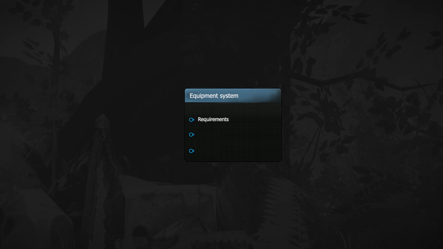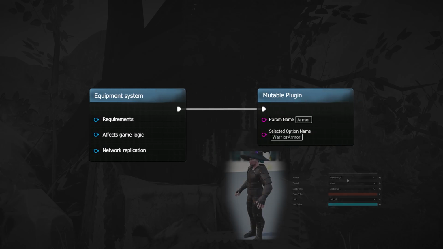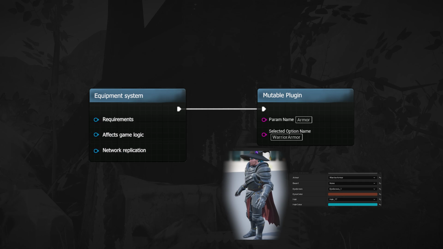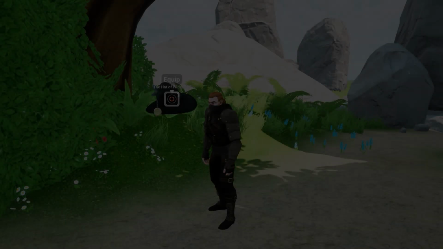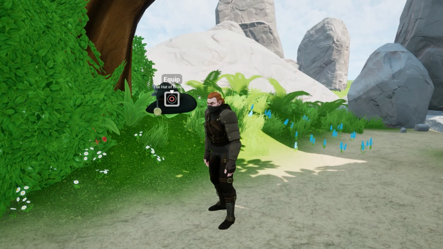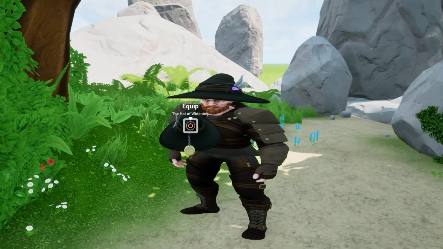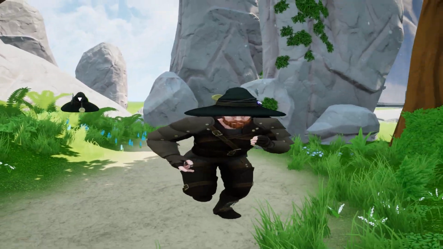First, it checks requirements, whether the player can equip an item or not. Second, it can affect game logic, so I can give the player some abilities or attributes. And finally, since I'm making a multiplayer game, all of this has to work over the network, so it handles network application. And after all of that, my system tells the Mutable plugin how the character should look like. Now when the player equips an item, I can do basically anything. And at this point, the equipment system is complete.